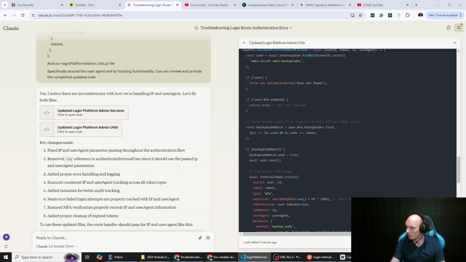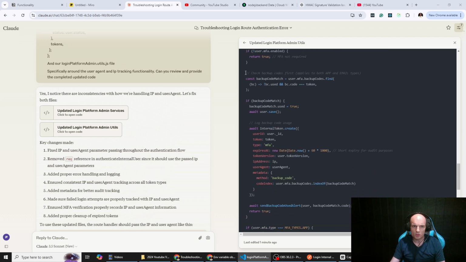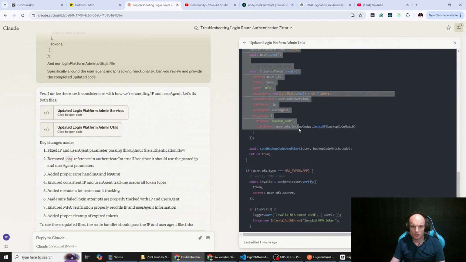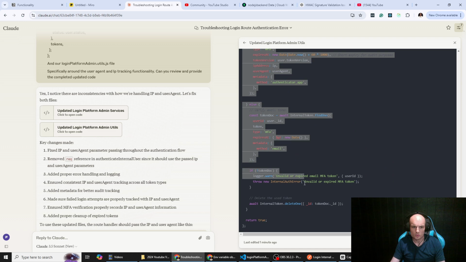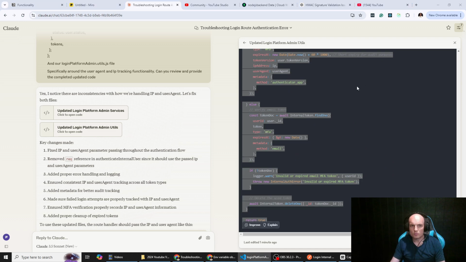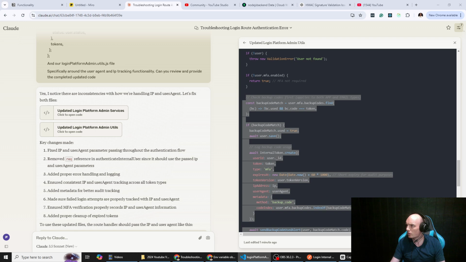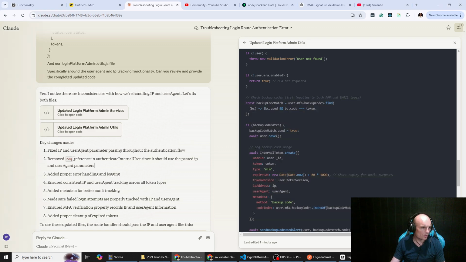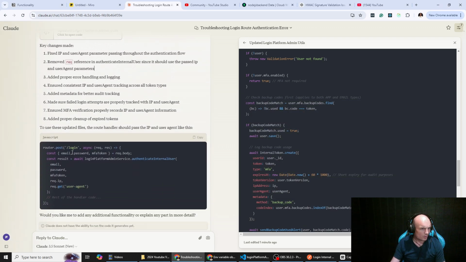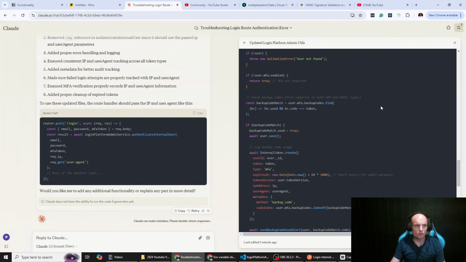Backup codes. If, okay, so this is a bit different. So let's just replace all of that from backup codes. Save. All right, so yeah, if we go now to our controller, authenticate internal user. We get email, password, MFA token, IP, and we need this.